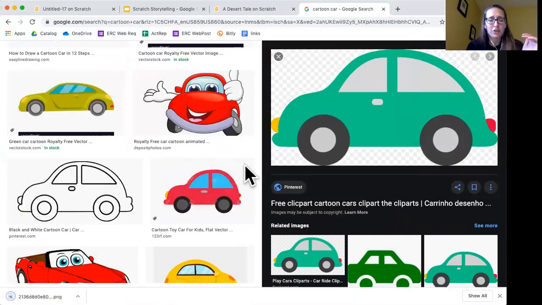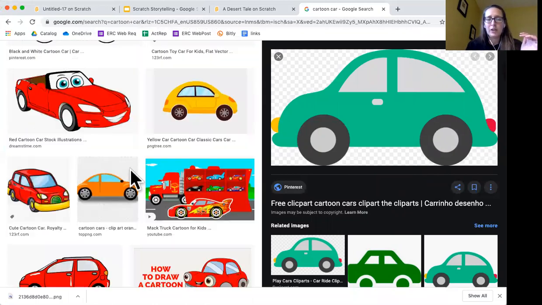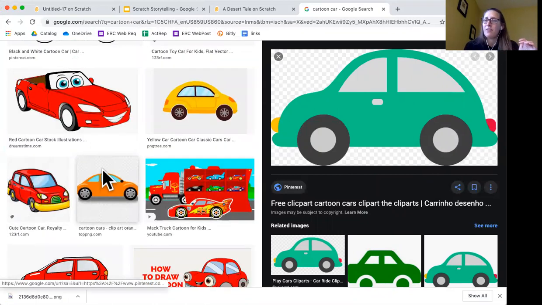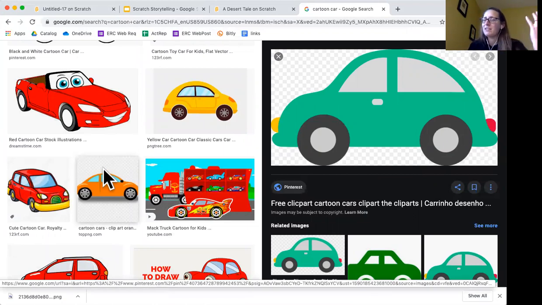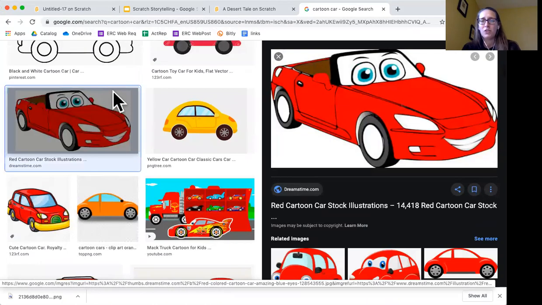I do wanna caution you. Sometimes on here, it will already have a checkerboard and you'll think that that's great and download it and bring it into Scratch. And then you'll realize that it brought the checkerboard with it. These images that look like they have a checkerboard already are ones that have a checkerboard colored background around them. So you want to be careful about that when you're bringing things into Scratch or talking about it. And most of the time when you click on an image with a white background, it will stay white. So like this car would not work for us because it's gonna have a white box around it.